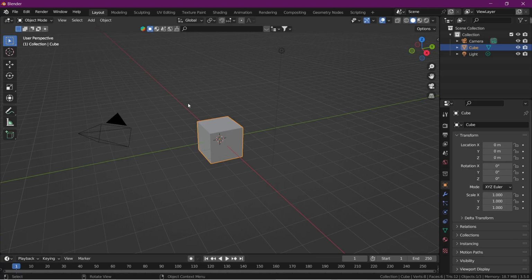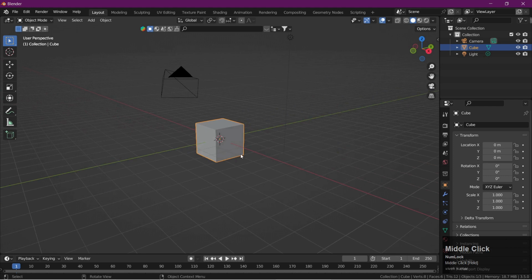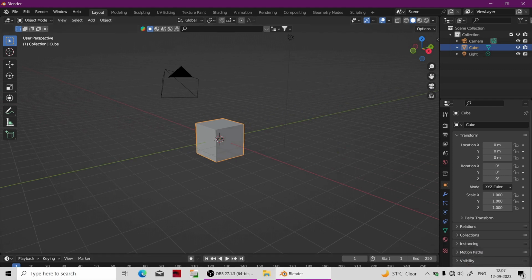This is our Blender interface, and in this video we are going to learn how to bevel the corner of any object, what problem we face during beveling, and how to resolve that type of problem.